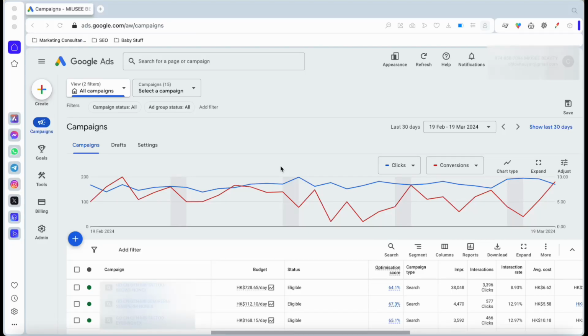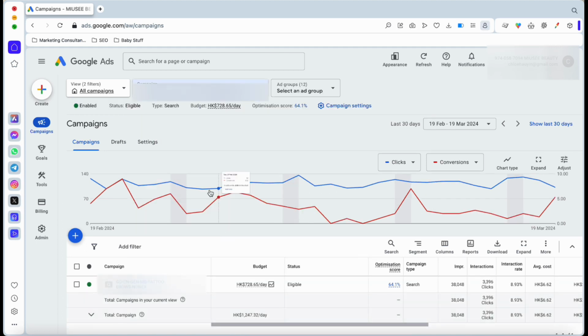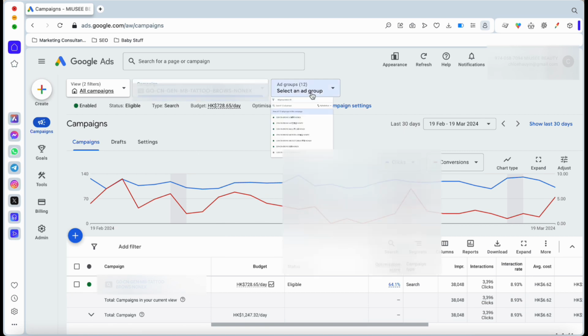First, log into your Google Ads account. Once logged in, hover to All Campaigns at the top of the screen. Select the desired campaign where you want to create the ad. Next, choose the specific ad group within the campaign.